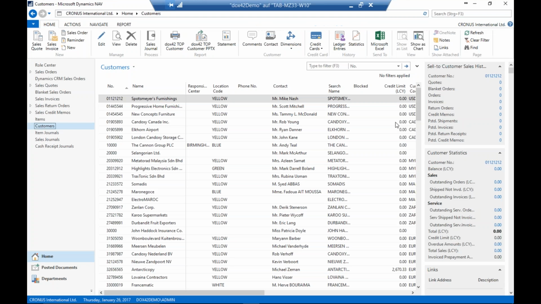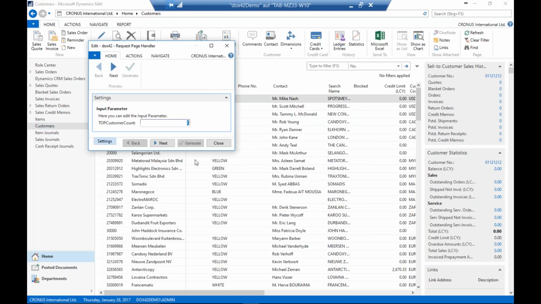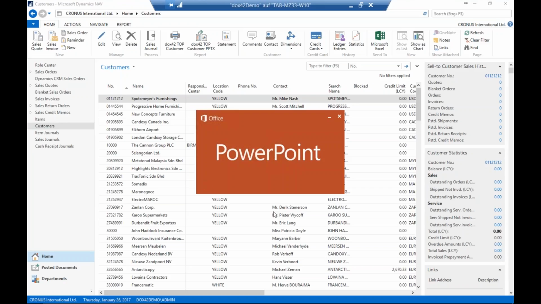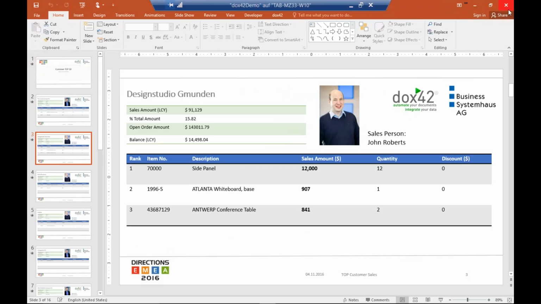And here I am. The same is with the PowerPoint. So I can say I want this to be generated in my PowerPoint file, and it will open the PowerPoint file. It takes a bit longer because of the graphics, and this is three reports that are executed. But in the end, it looks like you have seen it before.